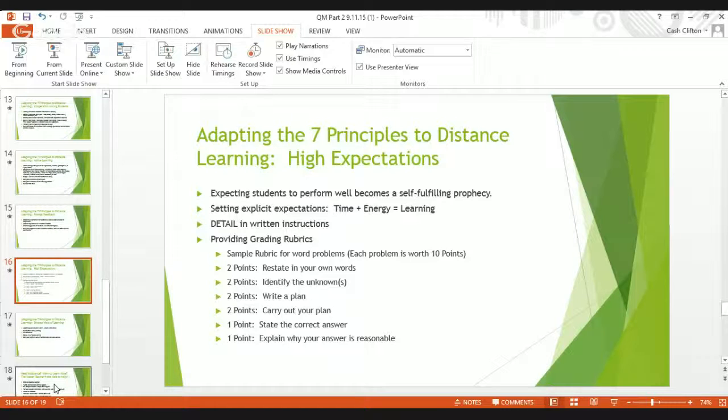You don't want it to be, oh, surprise, this is how I decided to grade you. And again, this is also true in online classes. Grading rubrics are just good practice. I provided a sample rubric that I use with my students that they actually really like. What I do is I make each problem worth 10 points, and these are things that I hand grade.